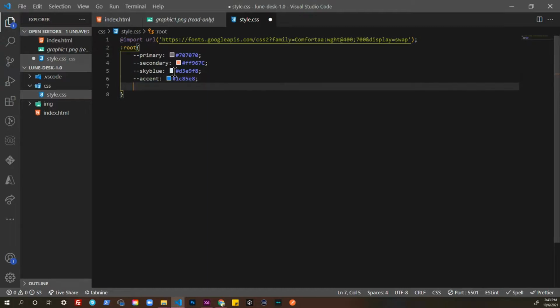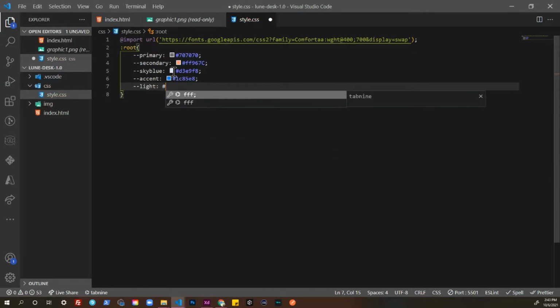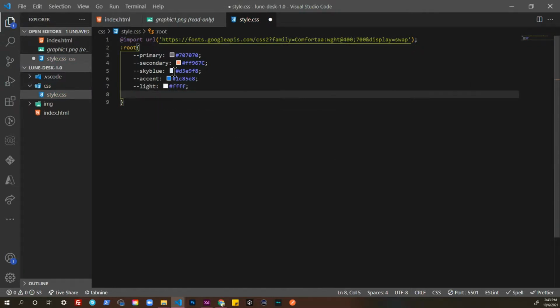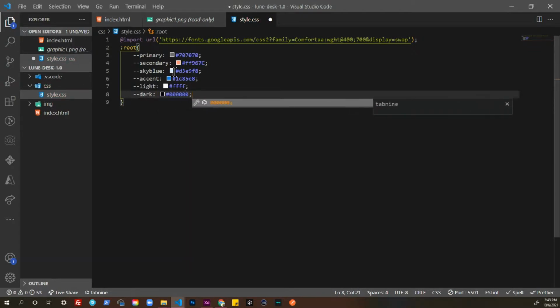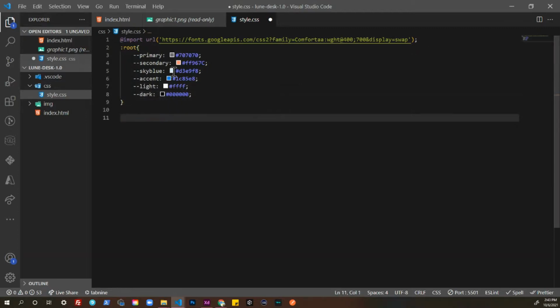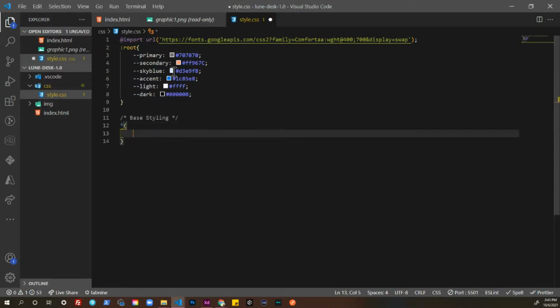So we got accent. I'm going to do a light color. Everybody just know light's pretty much white, and then a dark is going to be black. So I got these served up. That's it for the root. I just want to put a little bit in there. And next, we're going to use Control or Command slash to comment out. I like to leave comments based on my areas of where I'm going to be placing some styling. These are some baseline styling I want to do.